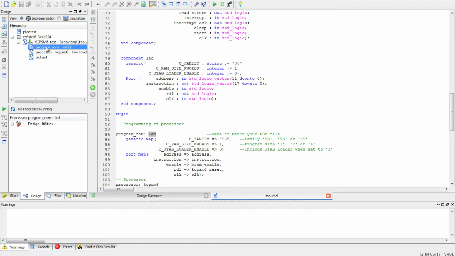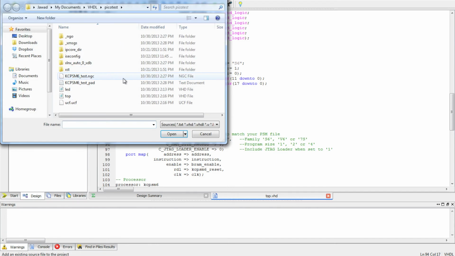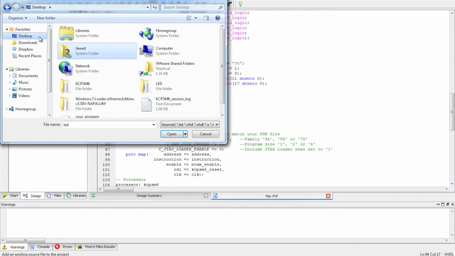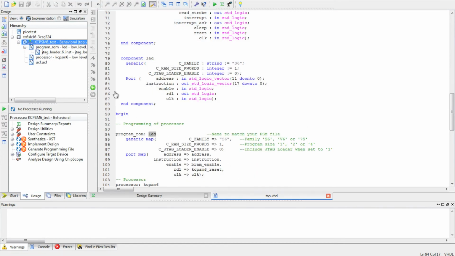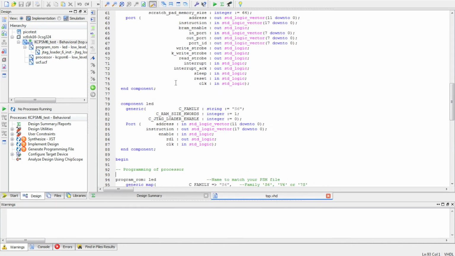So now let's add our LED VHD file. There it is. No, it's not. It's the wrong folder. There it is. And there we go, import it, and now it's in. Now all we need to do is another thing. We will get warnings because I have not set the interrupt act and sleep to 0. We are not going to use the interrupt or the sleep, and therefore we will get some warnings that these do not have any driver. We can set these to 0 and we will get rid of that warning. I have not done so yet.